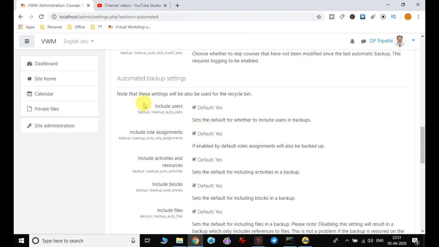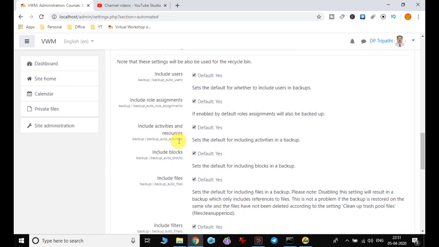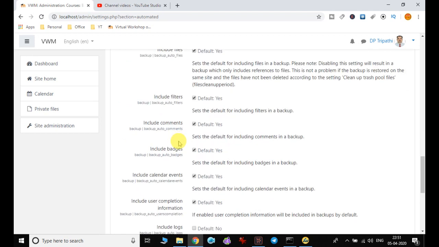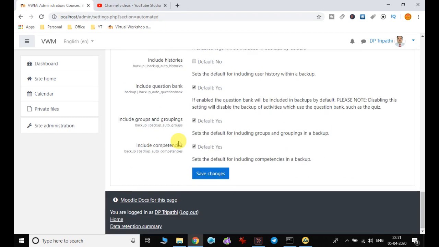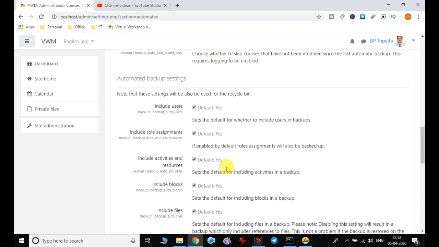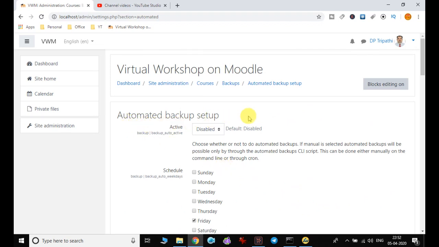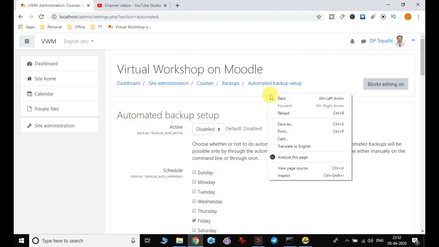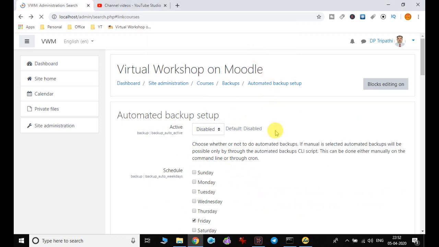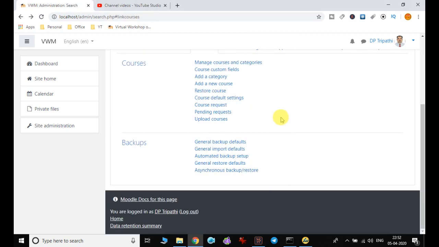Note that this setting will also be used for the recycle bin. It will include users, role assignments, activities and resources, blocks, files, filters, comments, badges, events, user completion information, logs, everything, and finally you save it. So a lot of information is given here with options, and accordingly we can choose the automated backup settings for taking the backup automatically.